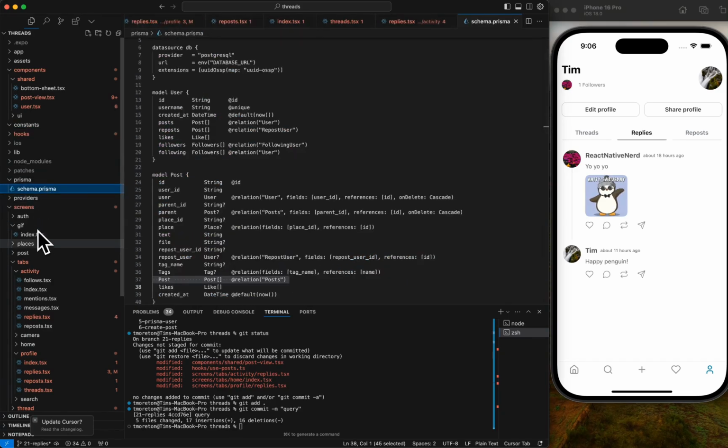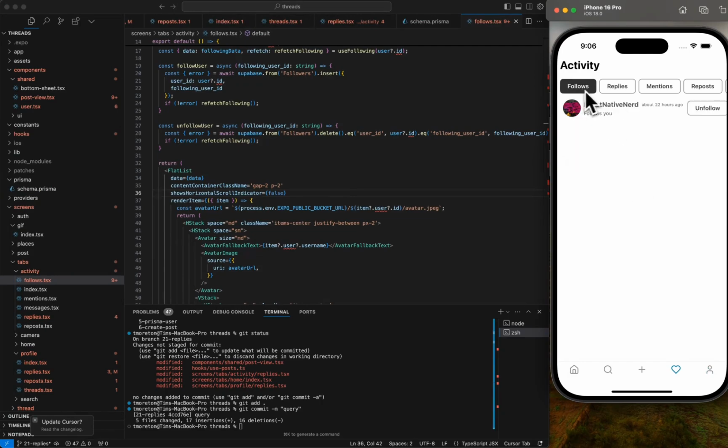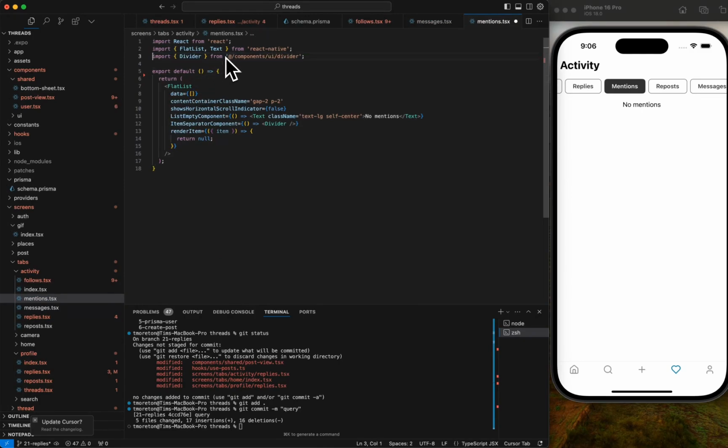Okay, and that's all the changes we made. Nothing to the schema, nothing to anything else. I added some empty tabs. So right now all we have is follows, and we still have the same follow unfollow functionality, which is going off screen, and we still got to fix. Replies, mentions, we don't have any mentions, but I added an empty file. It's just an empty array right now. Honestly, we don't even need user because we're not using it.